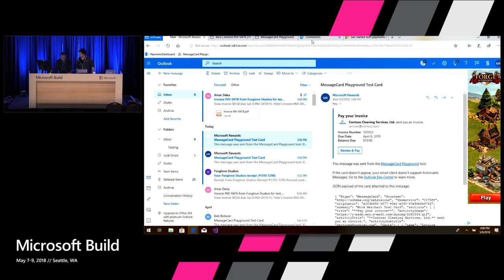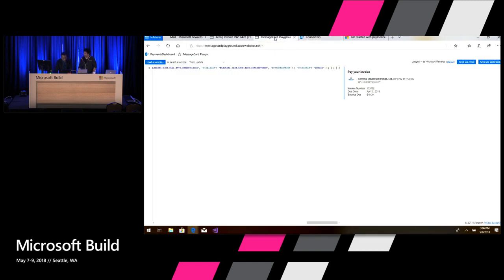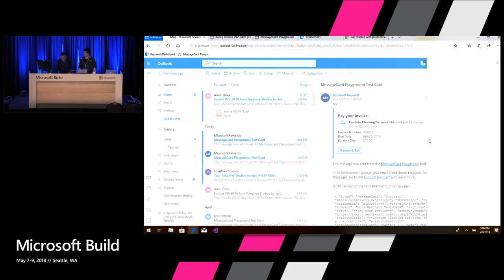Okay, so with the generated card from the playground in the portal, I just copied it on the playground and sent it to myself. I'm logged in as this particular user, and I have received this card with review and pay. Once we click review and pay, it will not do anything. Basically, it will error out because we haven't configured the webhook. Okay, so there's the error.